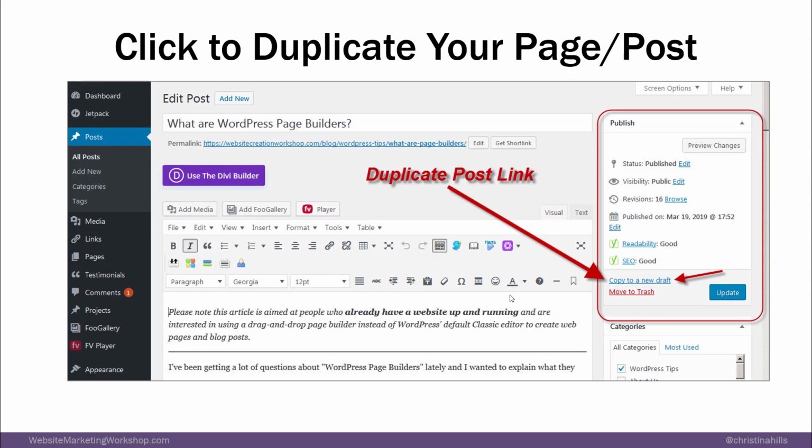And here's why I love how easy this is. When you install this plugin, it adds a little link that just says copy to a new draft. You click it, it duplicates it, and it copies your page or blog post into a new draft.